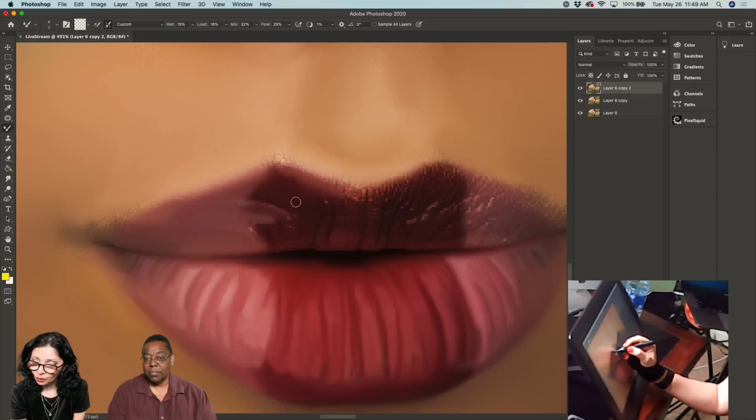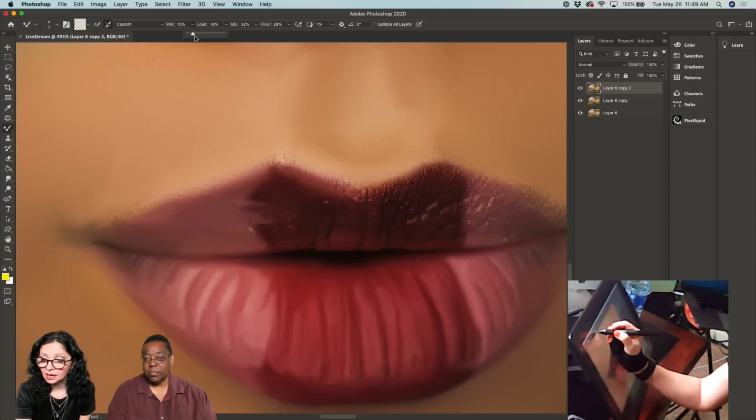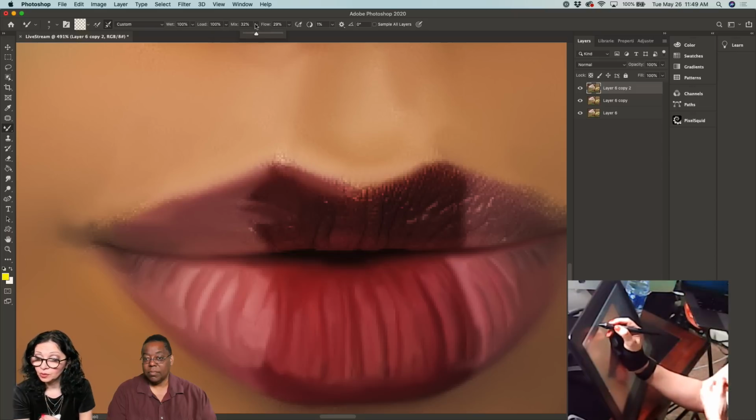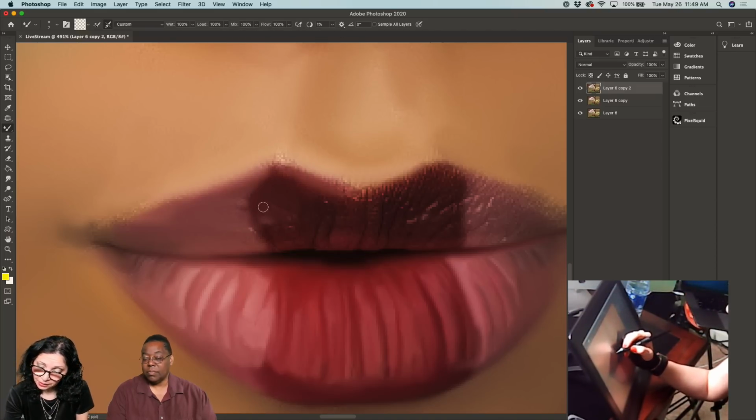Top lip is always darker because it's on top, sticking out more than the bottom lip. Keep it in mind.